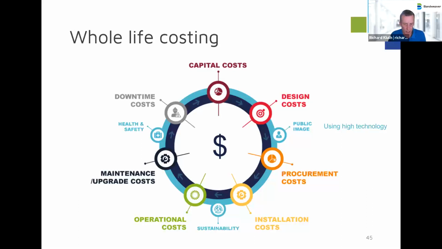You also have the softer costs, the public image. We'll show in some of the projects going forward that using high technology is attractive. Similarly, sustainability and eco-friendliness: this is low power, no battery, so it's very environmentally friendly. And from a health and safety perspective, it's intrinsically safe with a fast response, so it protects your reputation as well.